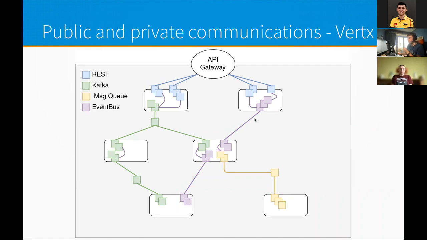Okay, so with Vertx, first thing, I specifically duplicated those rectangles to demonstrate exactly what we talked about a little bit earlier. This is a separate microservice, but it has multiple verticals deployed in it, which is defined by configuration at the startup. So just to demonstrate that. And here, as you can see, I've replaced REST calls with Vertx event bus messaging.